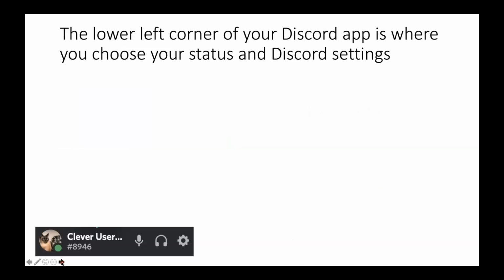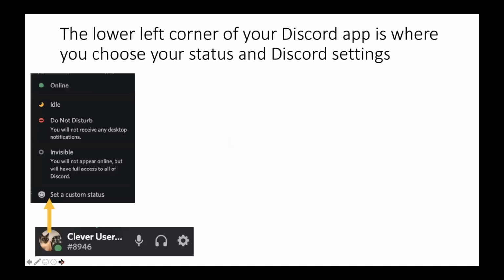In the lower left-hand corner of Discord, you'll have a status bar, and you can see here it's green, so this person is online. So these will change depending on what you want. You can choose it, and you can set a custom status. So when you're on Discord, you'll see people's names, and underneath their names, you can see something additional that people have put. Some people choose pronouns. Some people might put their nicknames. Maybe some people will put where they work. It's up to you.